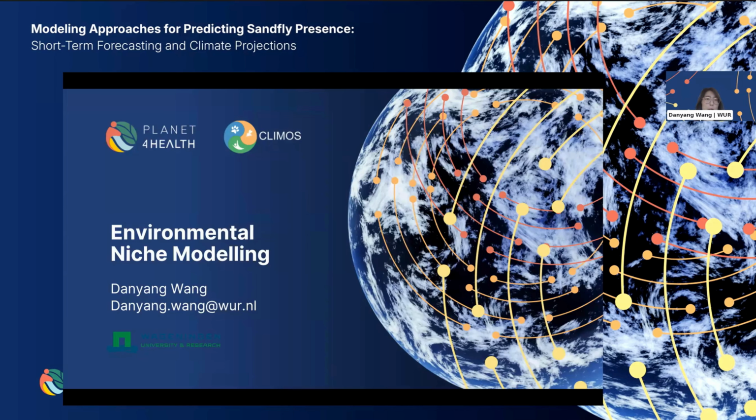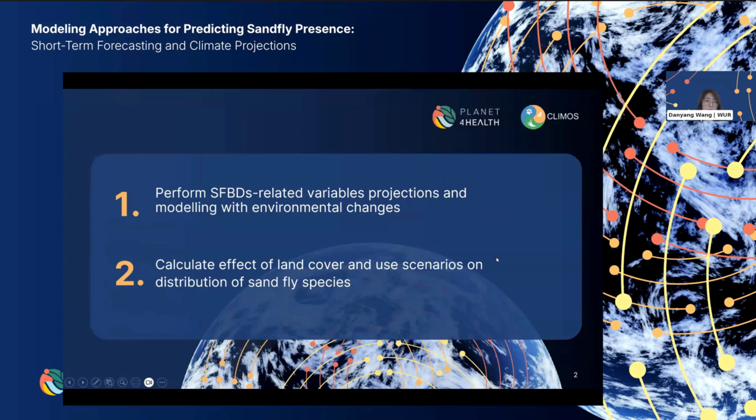I'm just going to continue. Within both projects, we use different techniques to model the distributions of sandflies. Here I'm going to talk about environmental niche modeling. Within the CLIMOS project, we have the mandate to perform sandfly-borne disease-related variable projections and modeling with environmental changes, and also to calculate the effects of land cover and land use scenarios on the distribution of sandfly species. So here we do not only look at the climate, but we also look at the land use.